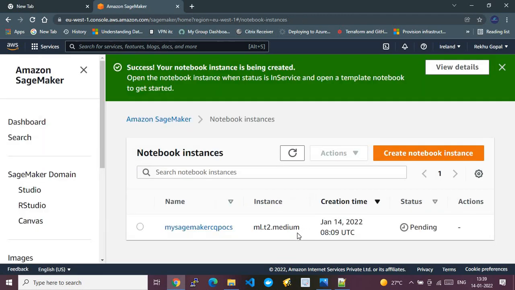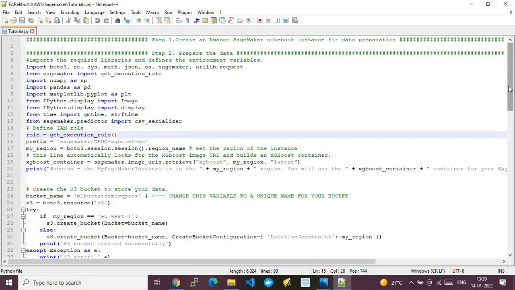All right. This is a lengthy process. You see the status of my SageMaker notebook instance is currently pending. It takes nearly 3 minutes. While this notebook instance gets created, I will walk you through the steps that we will follow in the next couple of minutes. In this tutorial, I will be showing you majorly these steps.